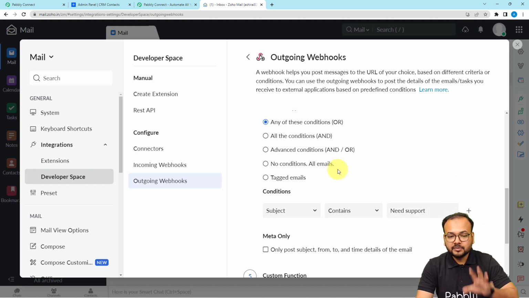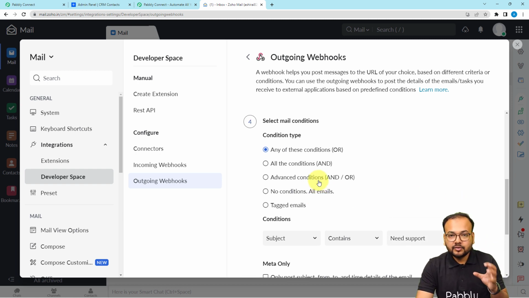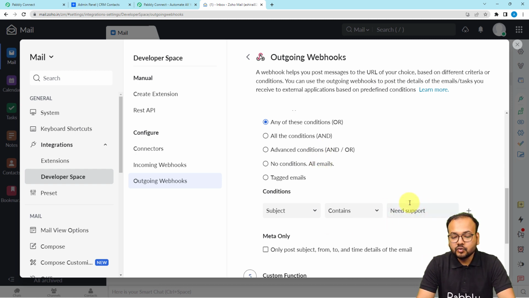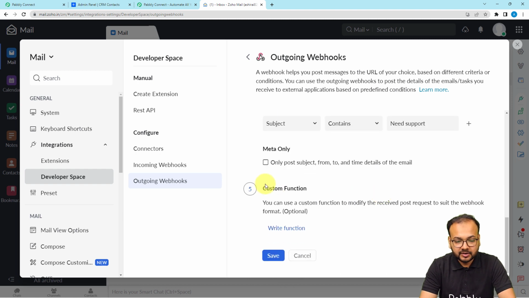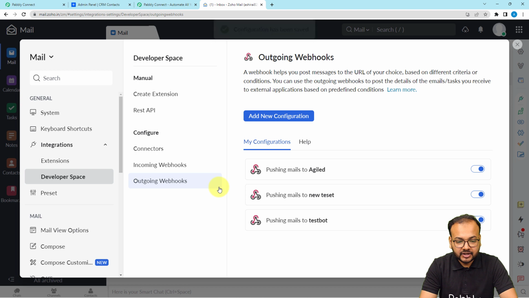Okay, so this means that whenever we receive a mail whose subject contains these two words, need support, only then will the data be sent to the trigger. Here you can click on the save button, and your configuration will be saved like this.